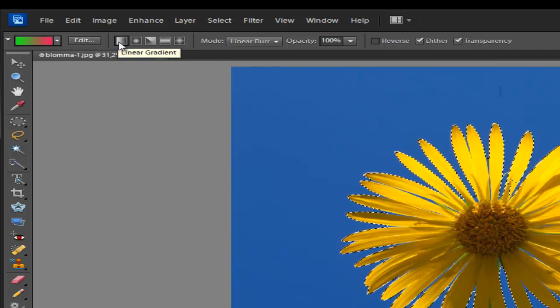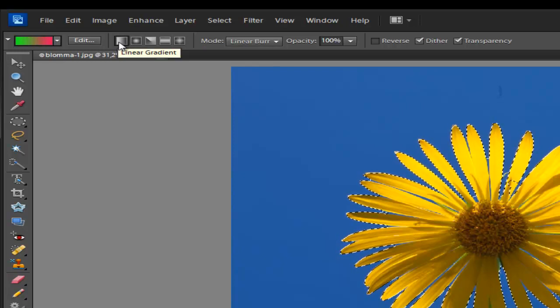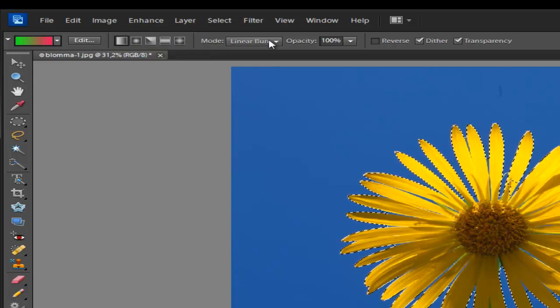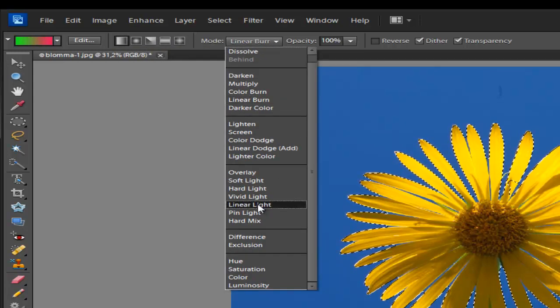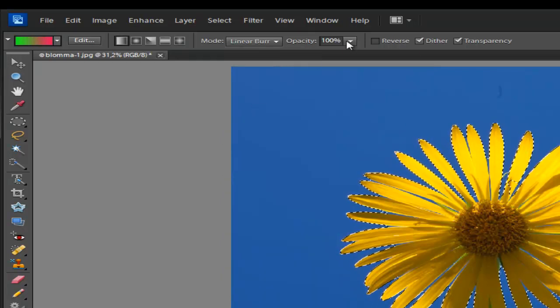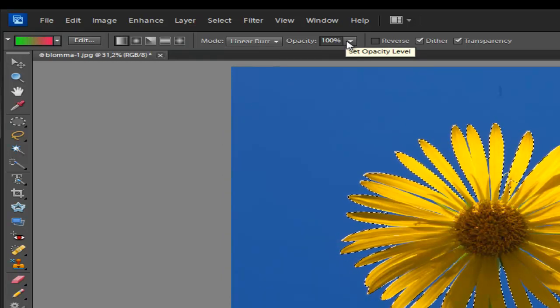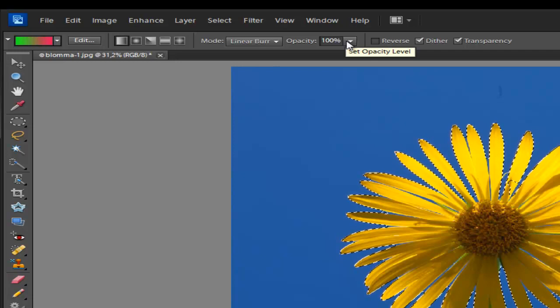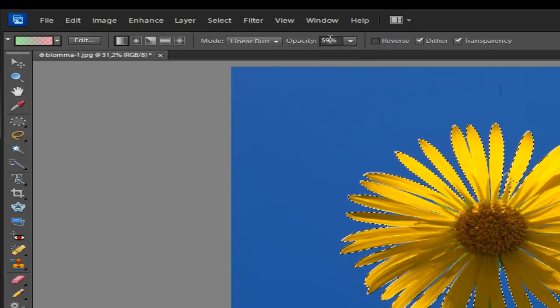We choose the linear gradient, and after that you can look to the mode drop-down list to select which blending mode you want to use. We go for linear burn. By setting opacity, you can set the transparency of the gradient. Let's put this to, let's say 60 will be fine.